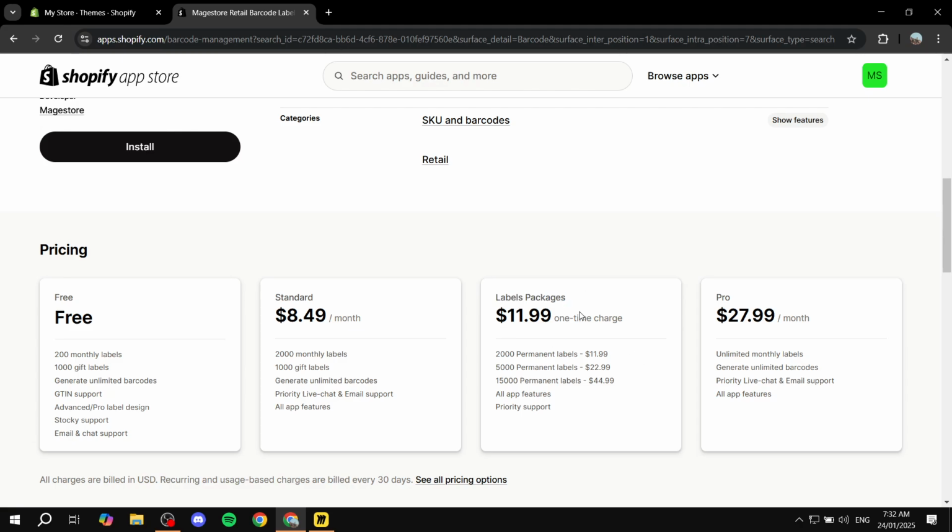Now, this also includes a one-time charge of $11.99, which gives you 2,000 permanent labels. If you want 5,000, then you pay one time $22.99. And if you want 15,000 permanent labels, it's going to be $44.99. So this is obviously a great way to spend your money at once. You just pay one time and you're good to go.